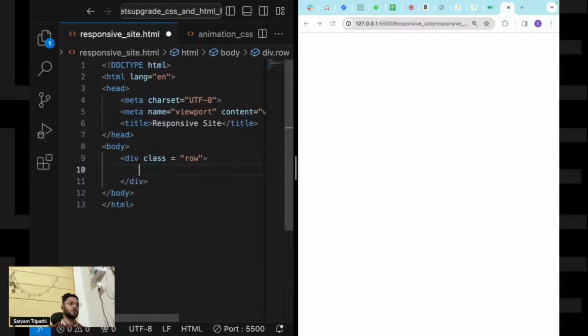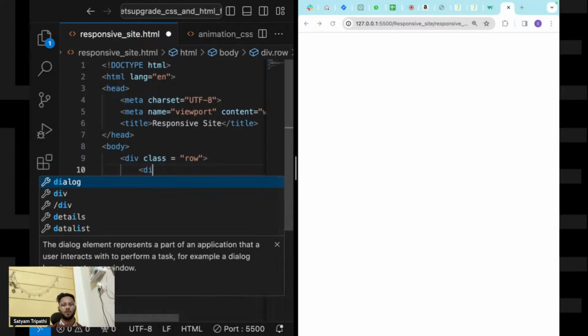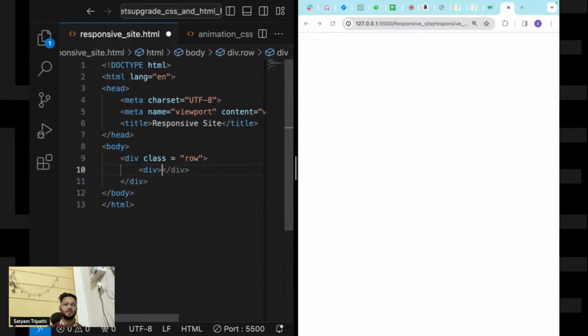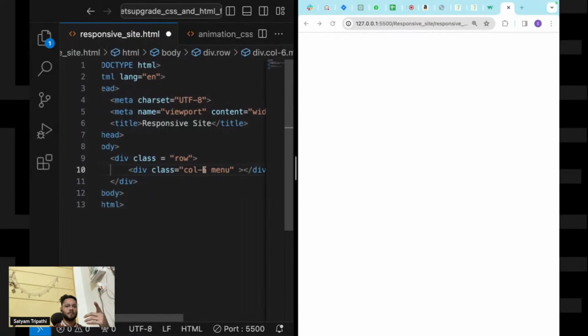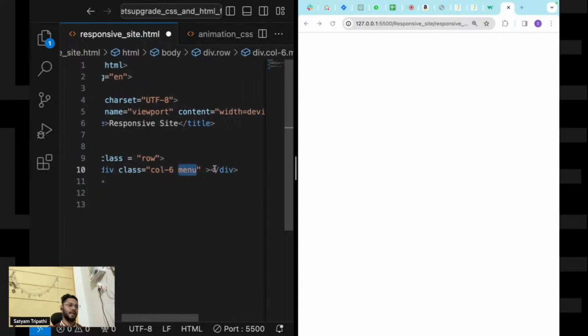Okay, now after that, guys, I'll create one more container, that is, I'll create another div. So this div is a child div, and this div that you can see is your parent div. Okay. The class is going to be, let us name it col-6 and menu. So you can see that we can even name two things in a class. So I'll call it col-6 and menu also. So two things I have added over here.